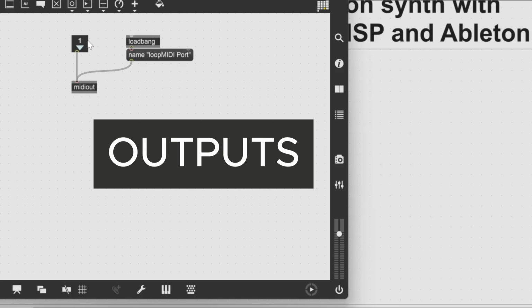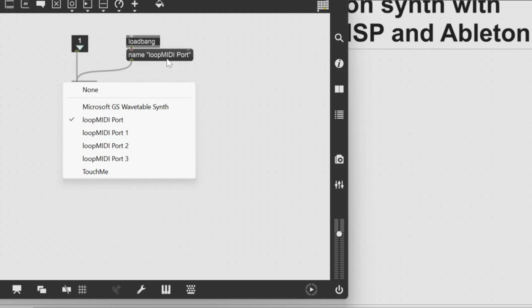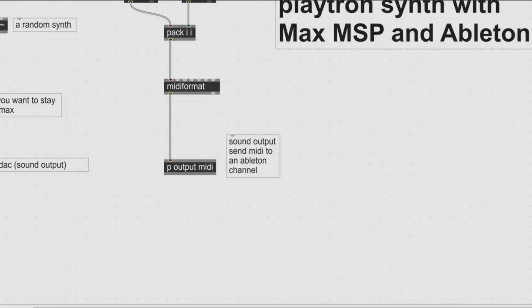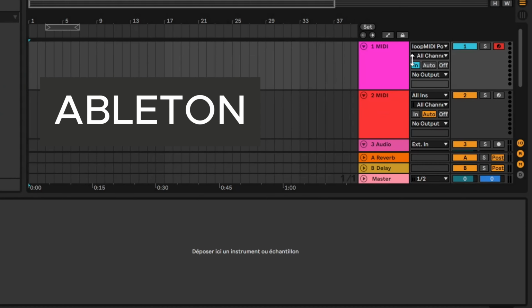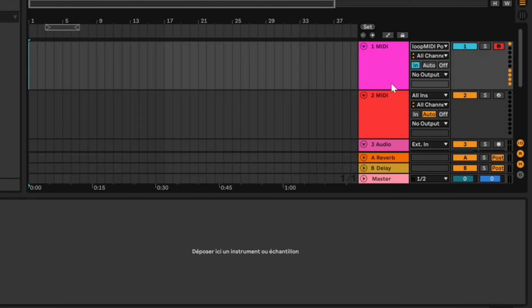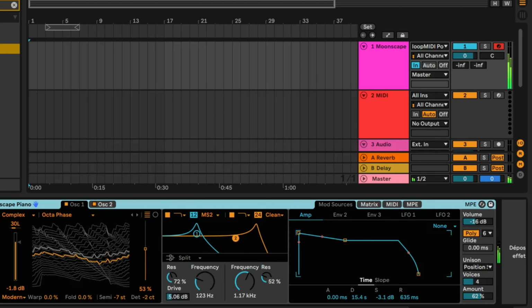So we're sending it into Ableton in this other subpatch, which is using an object called MIDI out, and we're doing the same as before. We're loading the loop MIDI ports into the outputs, so we don't have to select it every time we open the patch. Back in Ableton, this is what it looks like. We're selecting loop MIDI port that we're using as output, and here you can see the signal, and if you put a synth there, you're going to have a sound. I chose a terrible synth, so the sound isn't great.